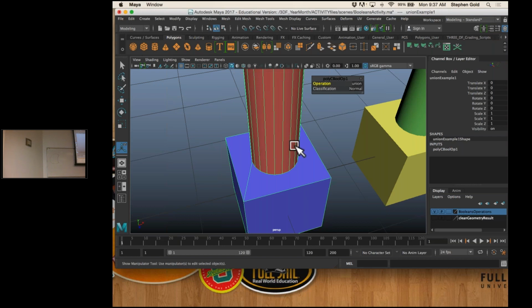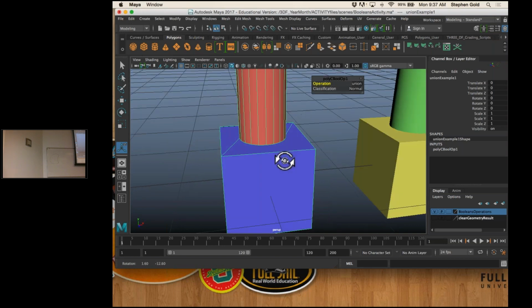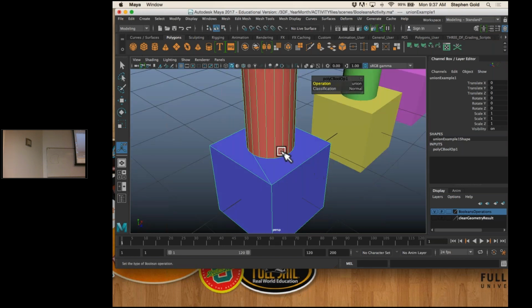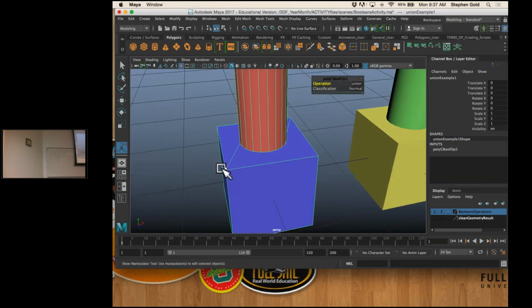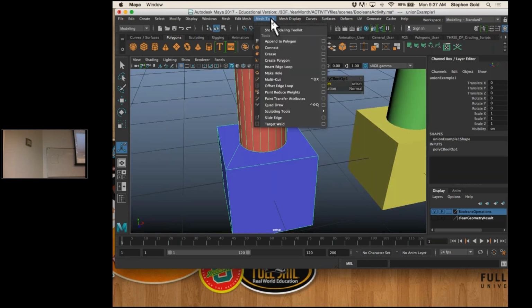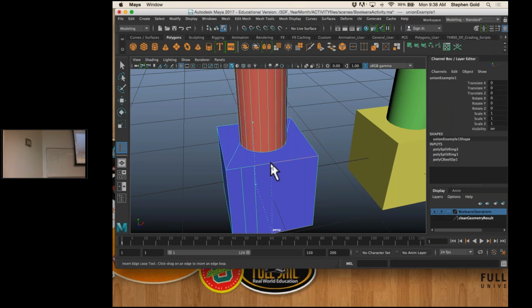Yeah, I'm going to need my multi-cut, right? I would probably use the insert edge loop first, just so that I don't have to go click, click, click, click, click, click. What I would do most likely is go to my mesh tools and use my insert edge loop and drop a couple of edges in here like this. Get those in there.